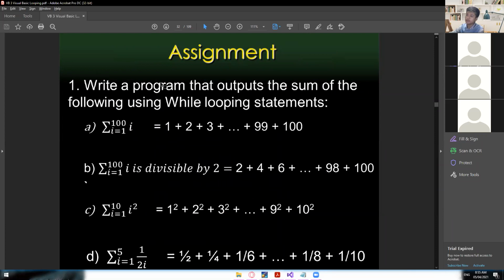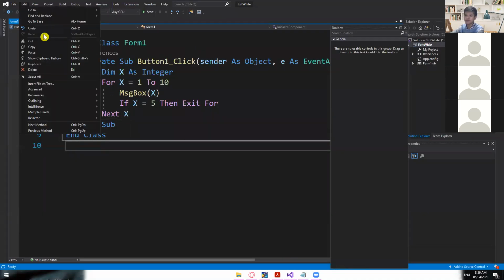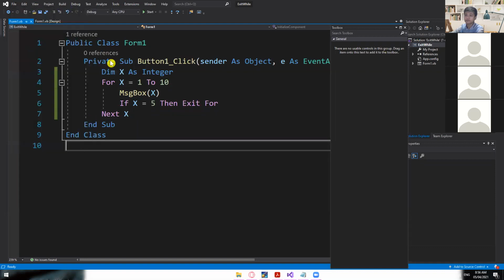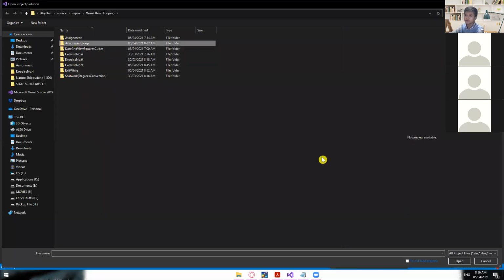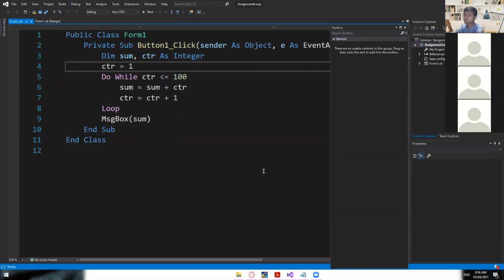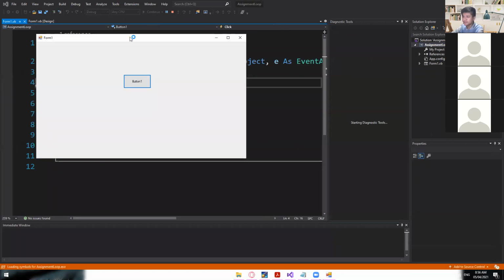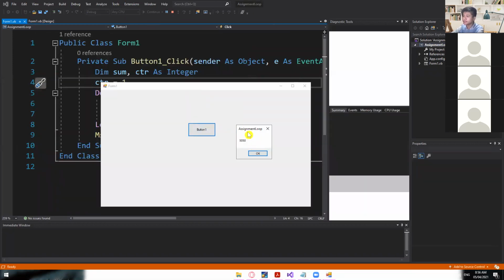Okay, and the next one here is supposedly another assignment wherein you guys will write a program that outputs some of the following using while looping statements. So let me just show to you guys the number one. Assignment loop. Right. So let me just give you the output.